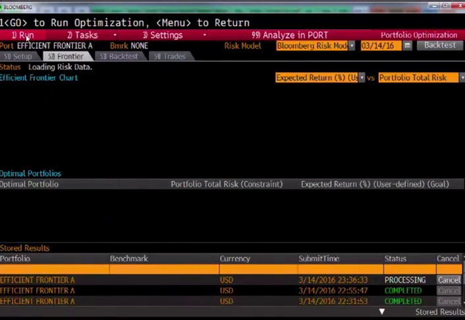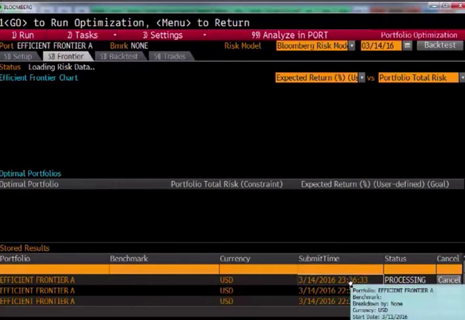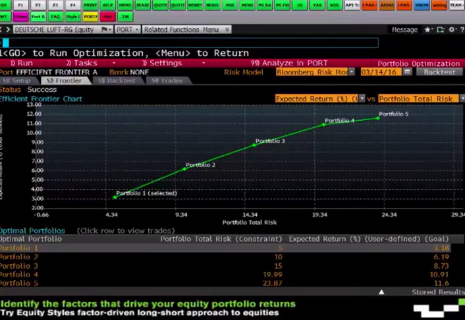Our portfolio optimization tool will start processing and constructing the efficient frontier. And you will see the task running down below. And once the optimization task finishes the processes, as you can see here, it's plotted for me the efficient frontier.